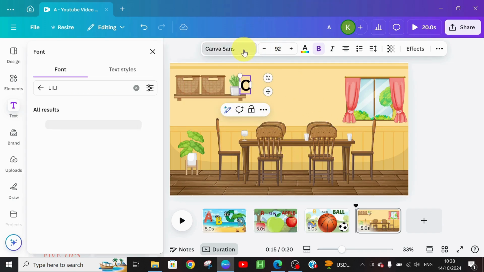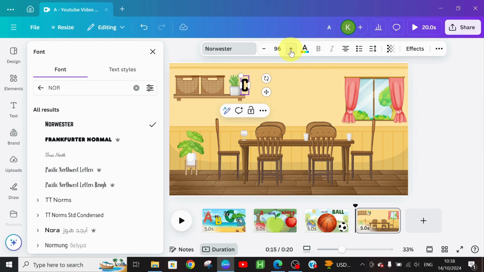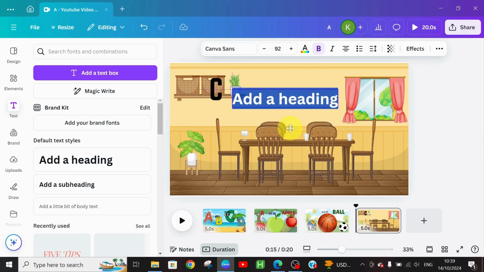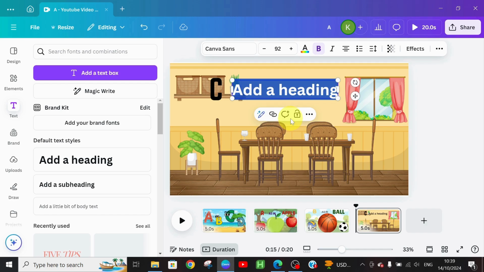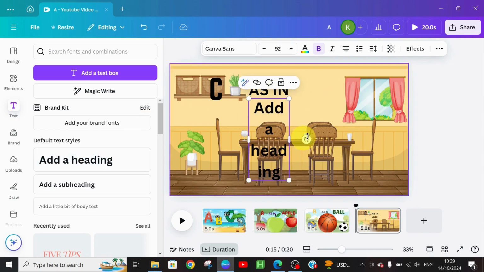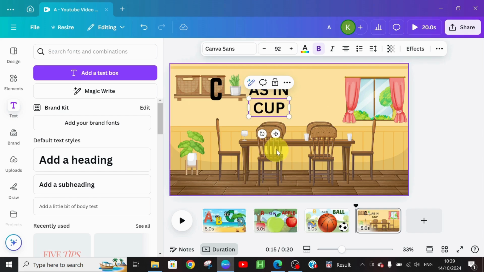Change the font to Noesta. Then increase the font size to 151. So we have it this way. Bring it here and you can resize. Then you add another heading, drag it up a little and put "as in", C sound K as in cup. So now you add another heading and now it's just going to be cup, C-U-P.